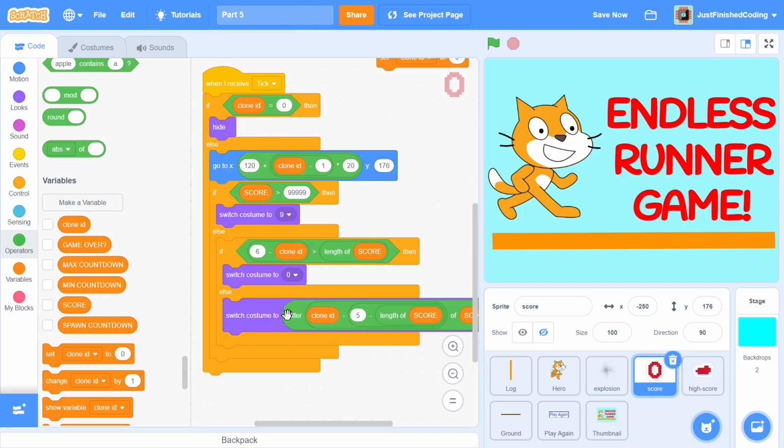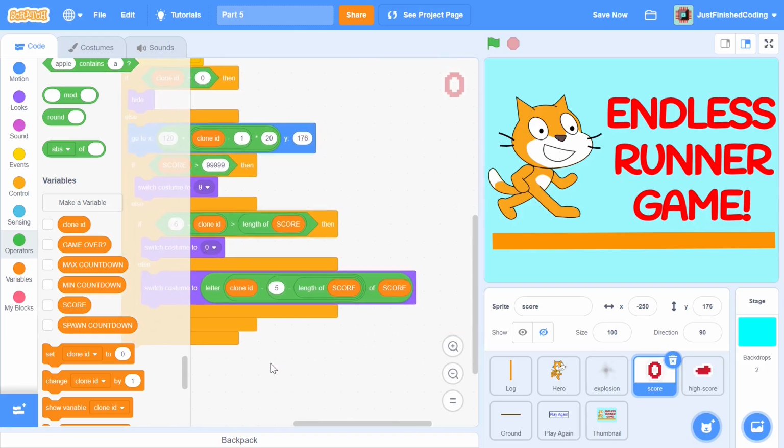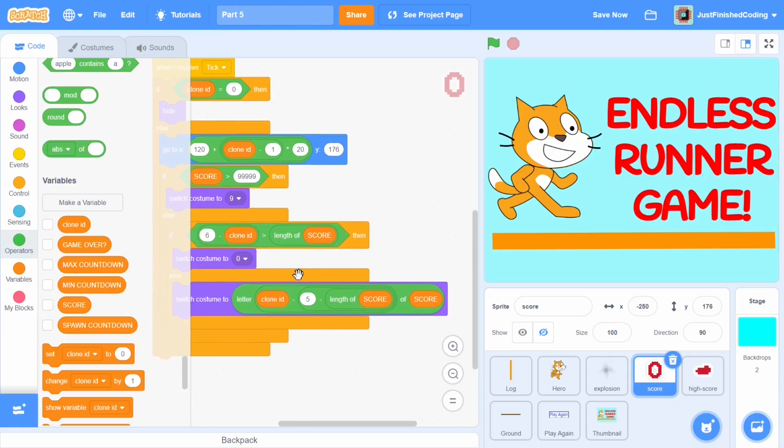This is going to make sure that the score switches costume to the correct costume. Now, how does this work? Let's just take it for the units place. So clone ID is going to be 5, and let's just say the score is 8. The length of score is going to be 1. So in this case, we'll be switching letter to 5 minus length of score. This is going to be 4, and clone ID, which is 5 minus 4, this is going to be 1. We just switch it to letter 1 of score.